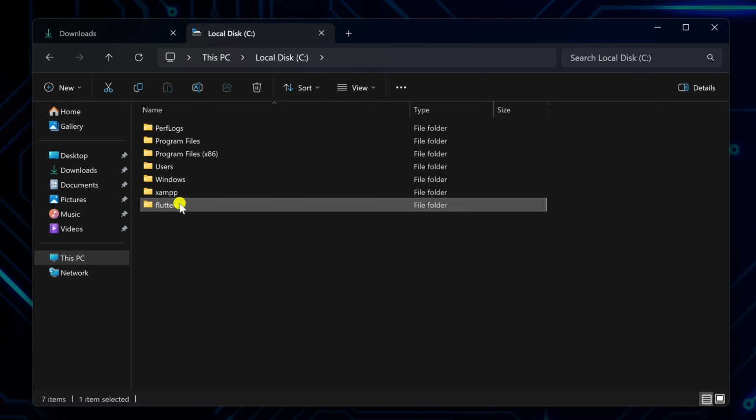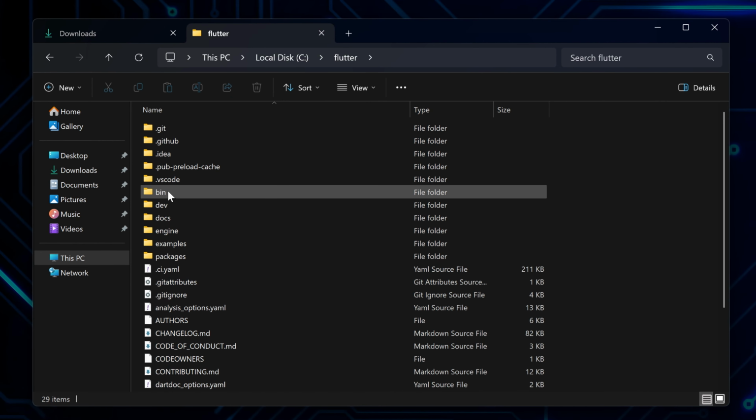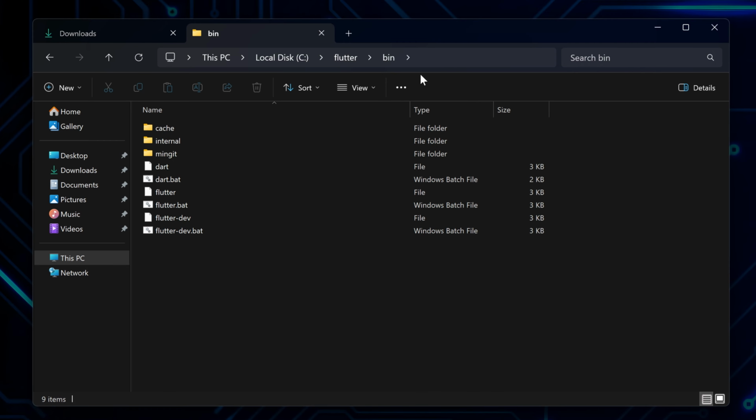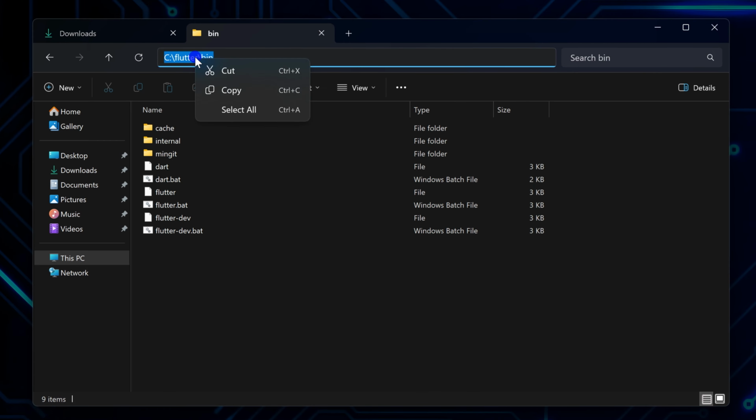Now go back to where you pasted the Flutter folder and open it. Then open the bin folder and copy the folder path from the address bar. You'll need it in a moment.